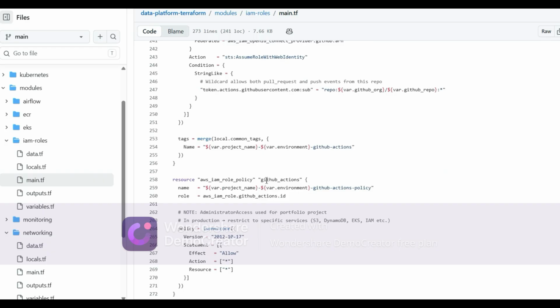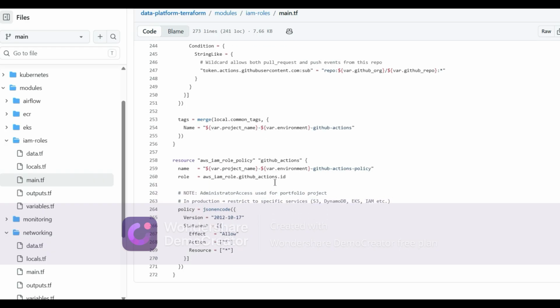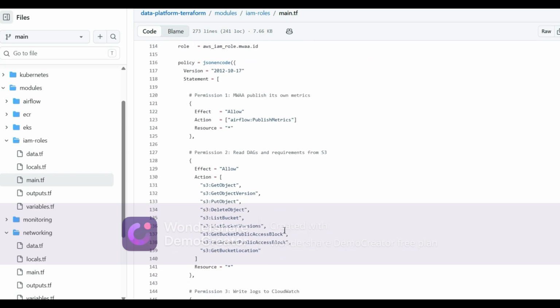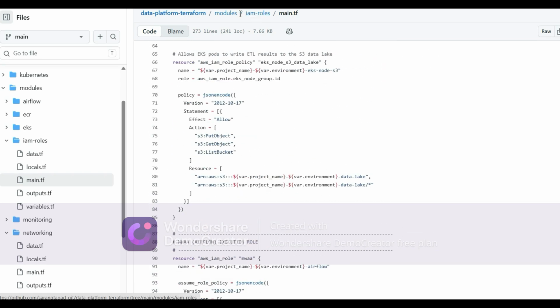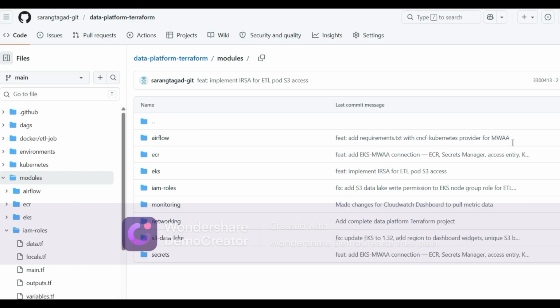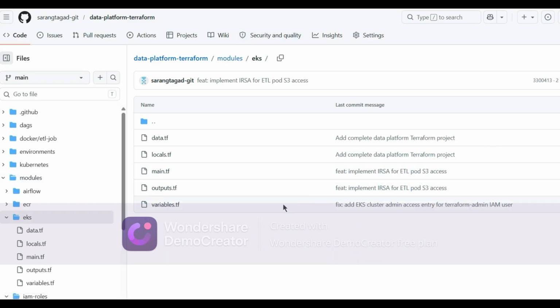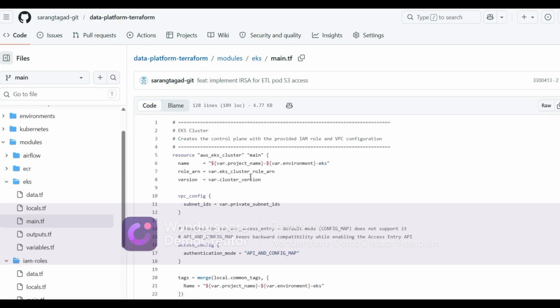Relevant policies have been added to the role. That's about this IAM role. Going one step back to see the next role, and it is EKS. Sorry, it's a new module, EKS. So using this, we create an EKS cluster.